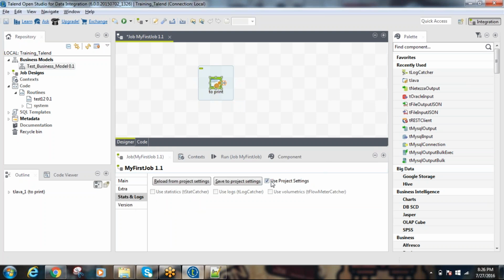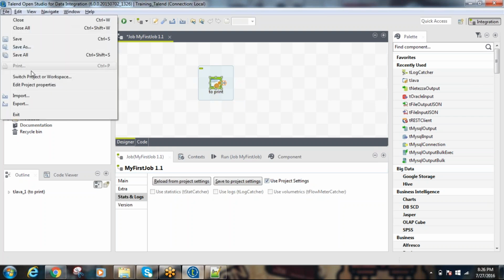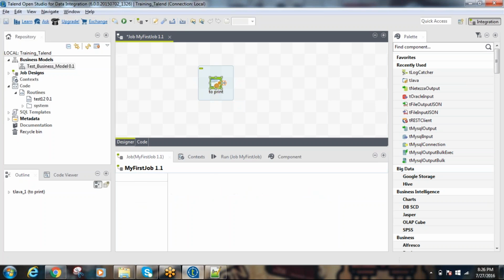If you want to set the project settings at the job level, you can do that here. And if you select this one, this job will use the project settings that you selected here in the file.